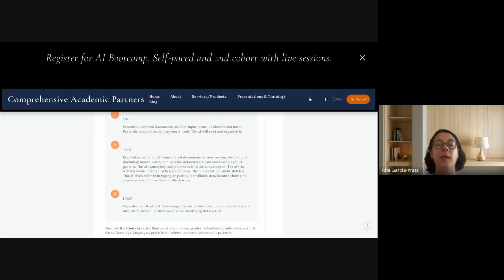And so I use that a lot for testing observations. And I make sure I don't read any names in, though I do sometimes include the date of the evaluation, but not a birth date or anything like that. It's great when you can't safely type or paste information, and the AI does a great job of transcribing the processes and conversations. So there's no written record that is created. There's no picture of it or typed version of it. It's just transcribable information, and it's easy to remove identifiable information.